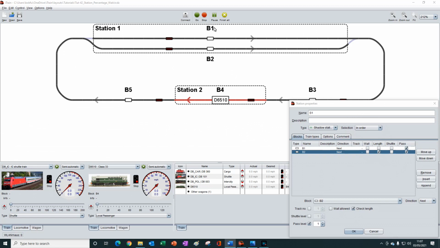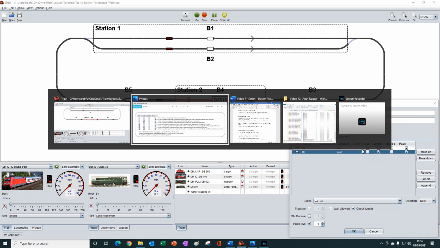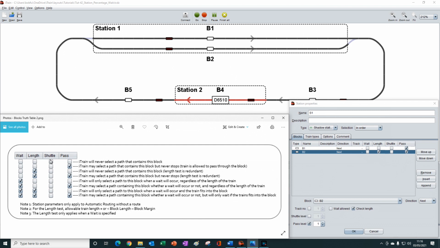If it selects B1, it will see this combination. And if we look at our truth table, it says for this combination, iTrain may select a path that contains this block but never stops. So the train is allowed to pass through the block. So B1 can be chosen and the train passes through without stopping.